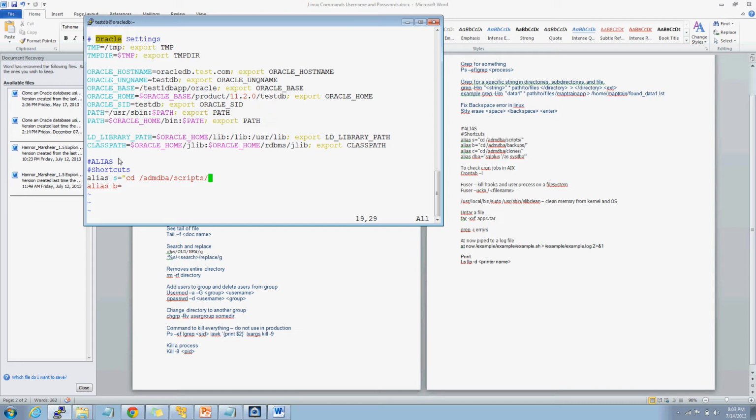So, cd ADMDBA, and we're going to do backup. So when we hit B, it's going to take us to the backups folder. Alright, so alias C equals cd ADMDBA clones.